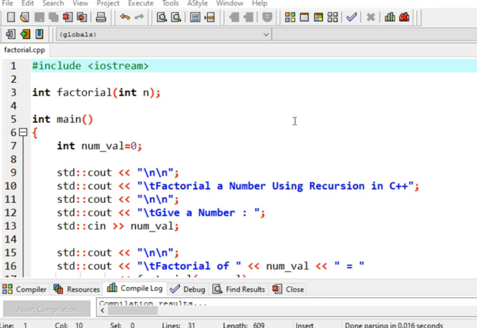When we say recursion, it is a process in computer programming where a function or a method is calling itself to solve a specific problem. The concept of recursion was developed in the 1950s by an American mathematician named Stephen Kleene.